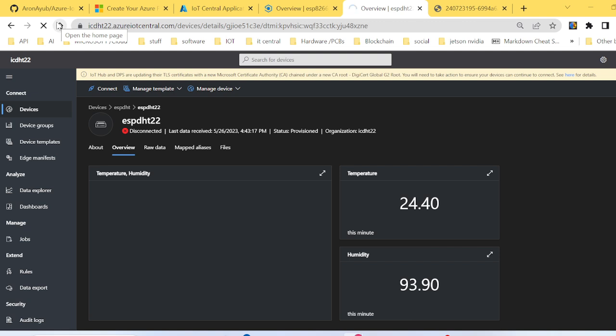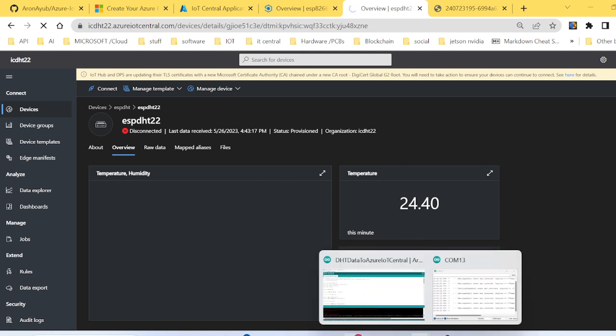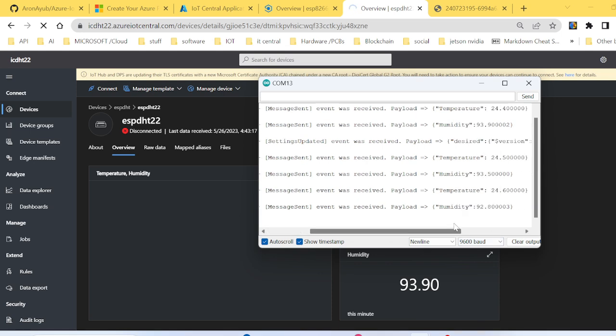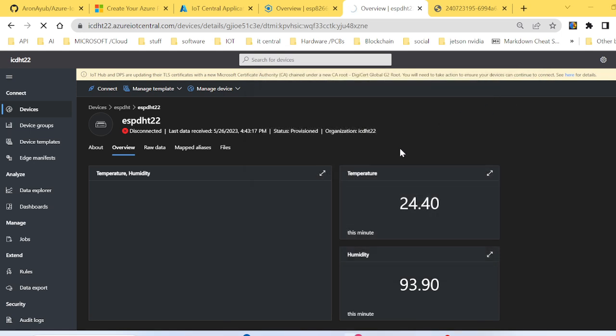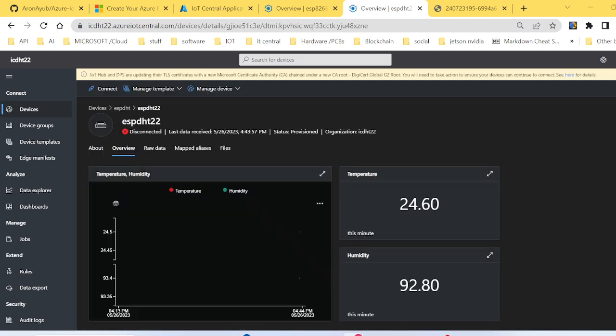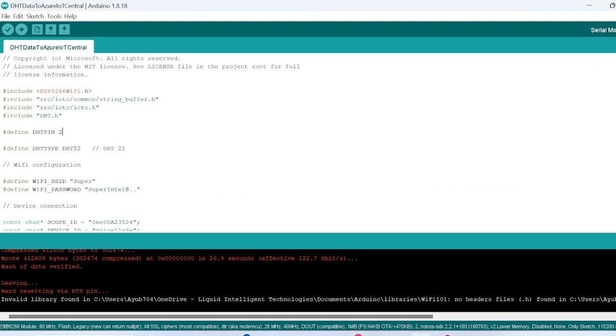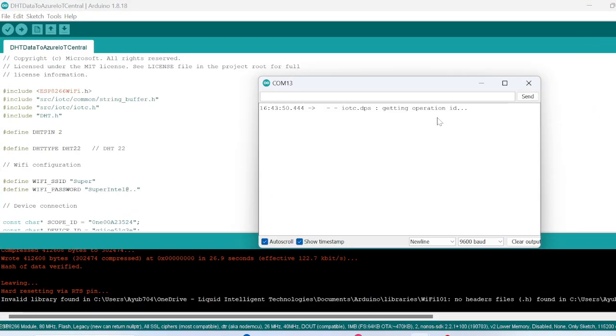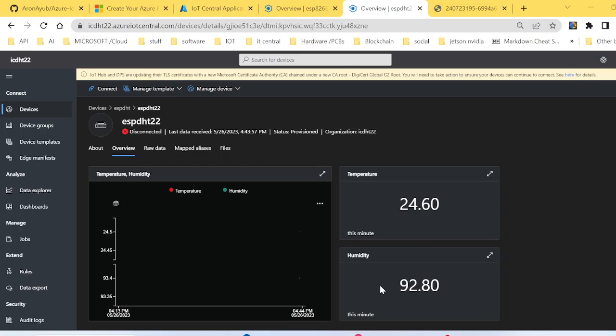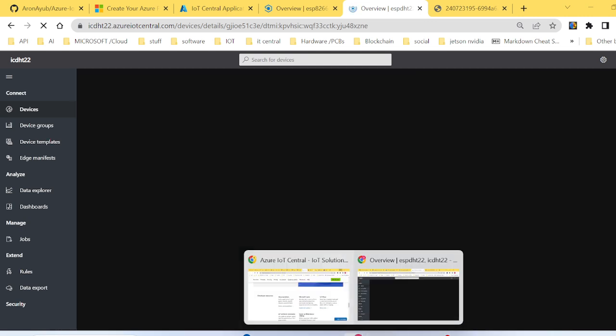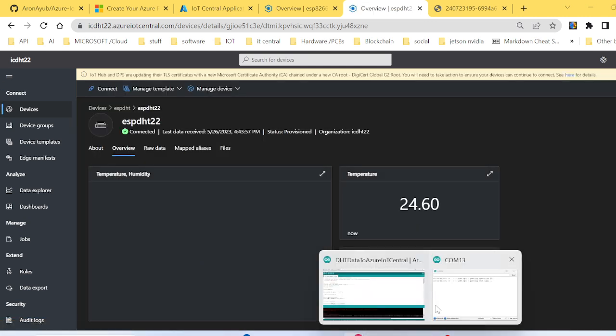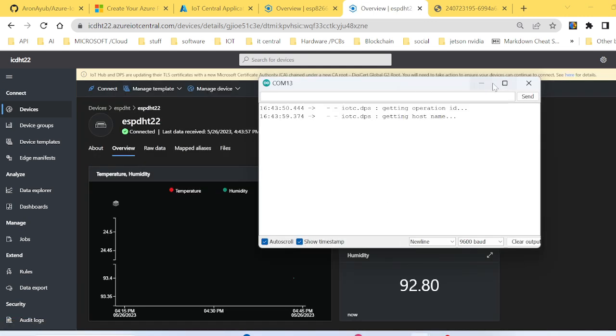It is sending real-time data, as you can see, and I don't know why it shows disconnected. Maybe that is the previous state after I restarted it. But let me just be sure that everything is working fine. I want to restart it again, and refresh this one here. All right. Oh yeah, it's now connected again.